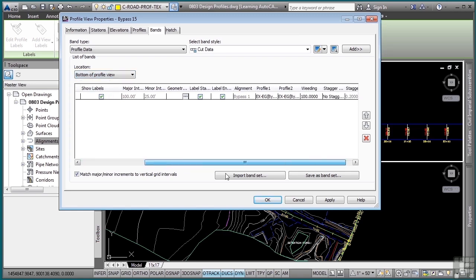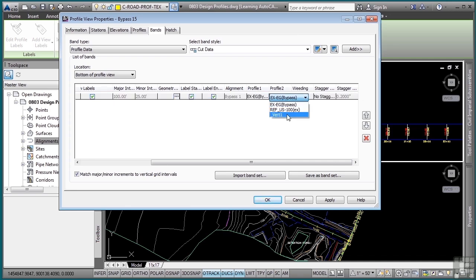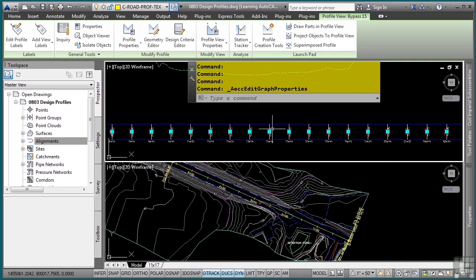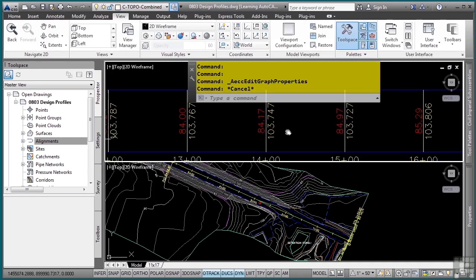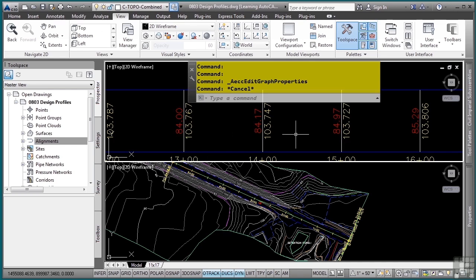I'm going to scroll to the right here and you'll see that here is where profile 1 and profile 2 are defined. I'll simply click on here and choose the new vertical alignment, press OK, and just like that, I now have the existing and proposed elevations for my design. This concludes this video discussing designing profiles.